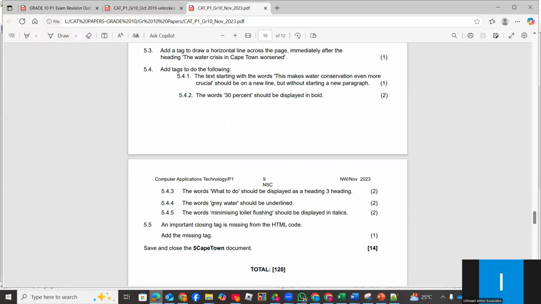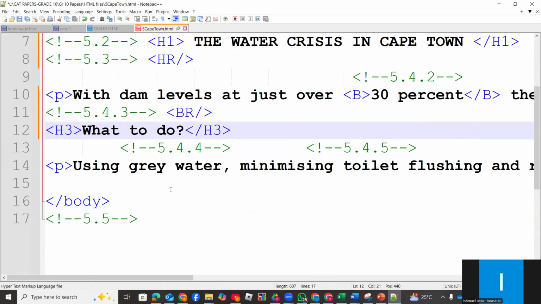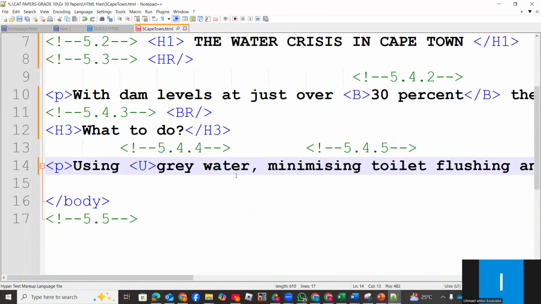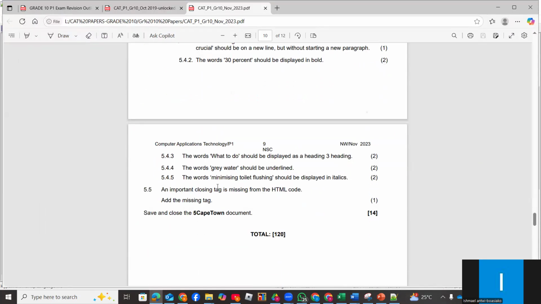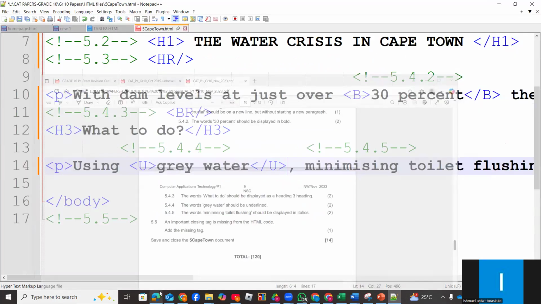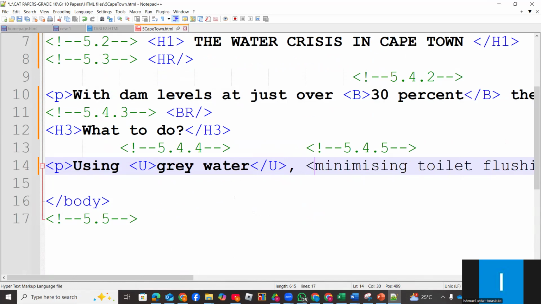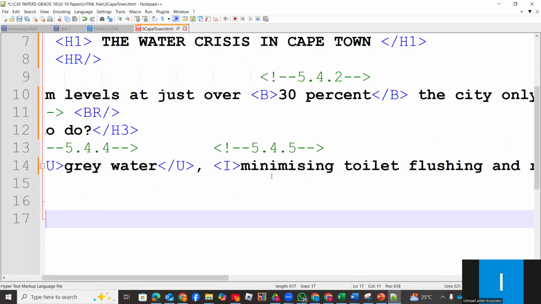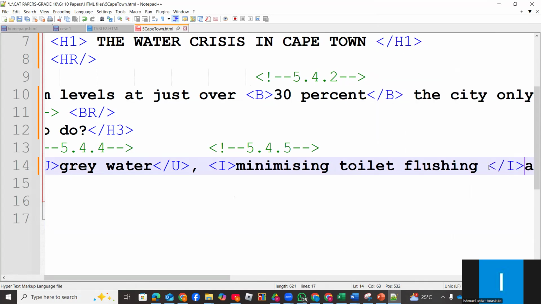Then the next question, gray water should be underlined. So we have to look for gray water. Underline means U. And then where the gray water is ending, we close it with U. The words minimizing toilet flushing should be displayed in italic. Italic is I, and then where it is ending, you close it with your I. Remember, when you are closing, you put the forward slash.